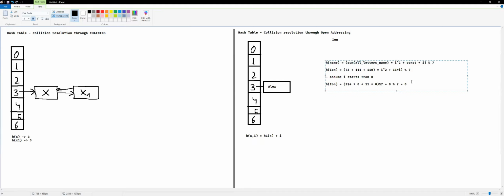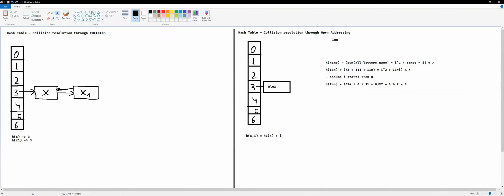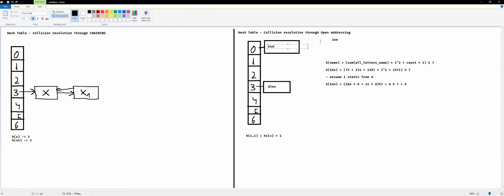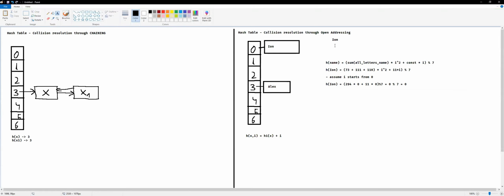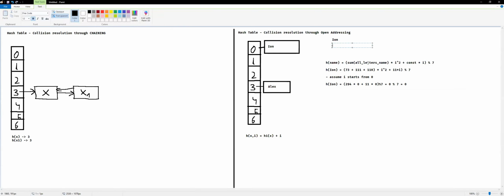Now, that means that Jon will actually be inserted in the first thing here. So I will have Jon here. Okay, let's try inserting something else, and we'll figure out what to do in case of a collision.